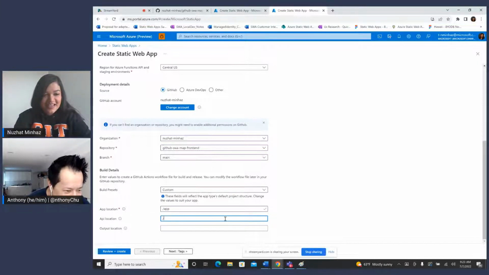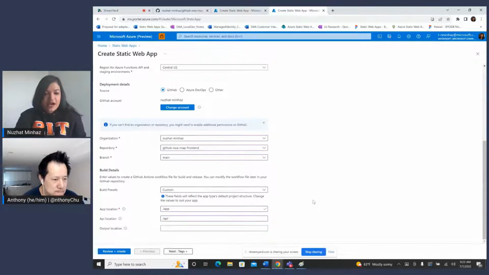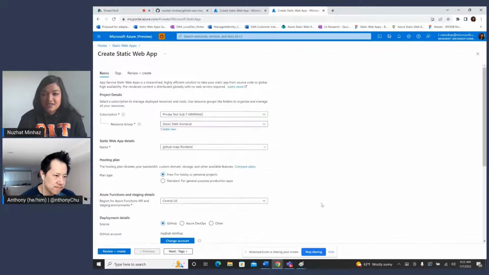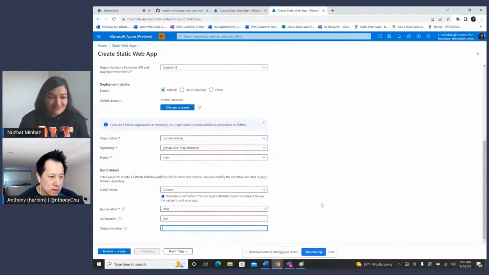And for API location, I'm just going to do that. As for output, I'm going to leave that open, but when you're working with frameworks, I know typically you might have like a build directory. So yeah, so far, does this look good, Anthony? Yeah, it looks great.